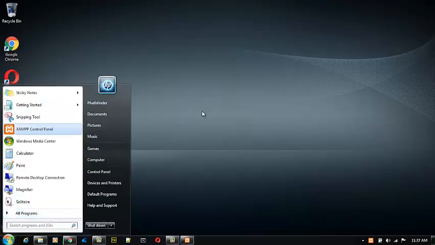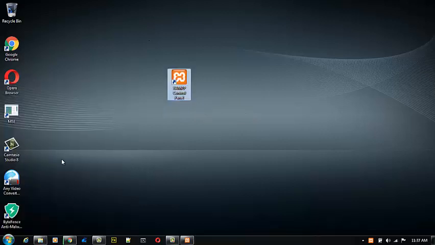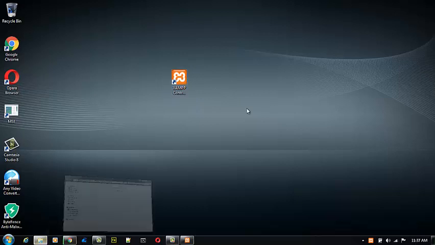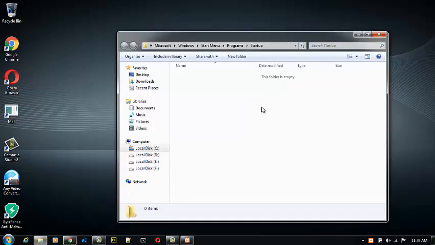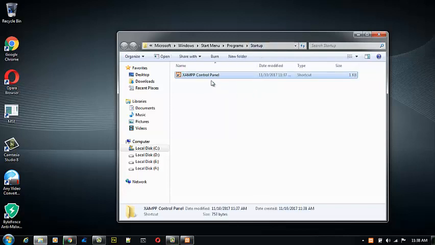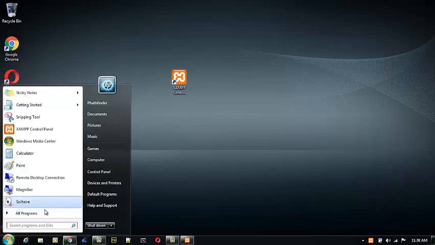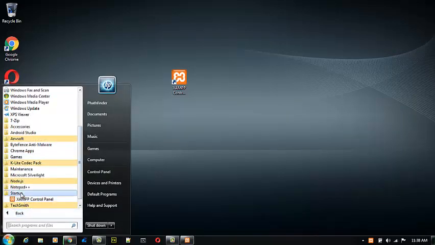Let me just drag to the desktop. The shortcut should be here. Okay, this is the shortcut. Now copy the shortcut, open the start folder, and then paste it. Wait for it to load. Okay, now it's here. Okay, now it's on the start menu. It's on the start folder, sorry. So whenever you start up your system, it should start. You can see now that it's here.